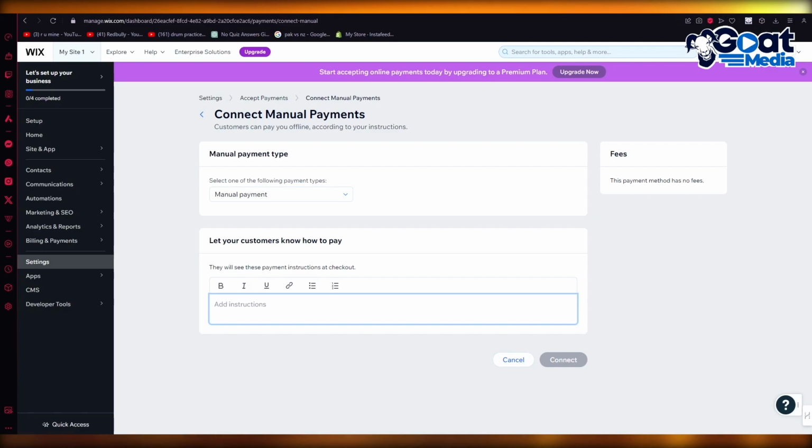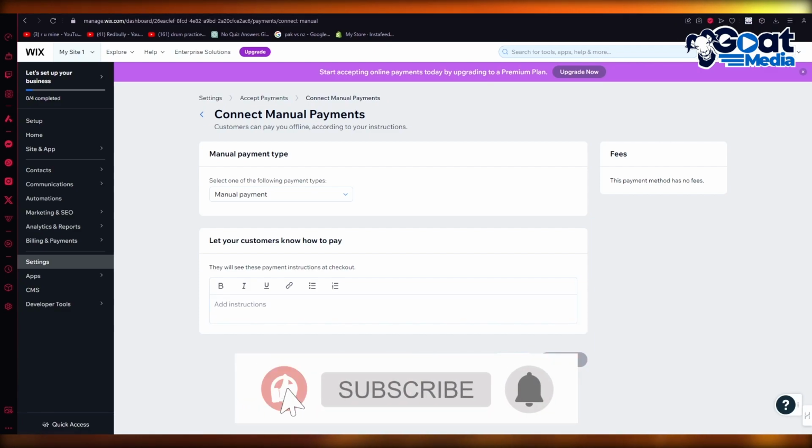And yeah, that's pretty much about it. So that's the general idea of how you're going to integrate your Square with your Wix.